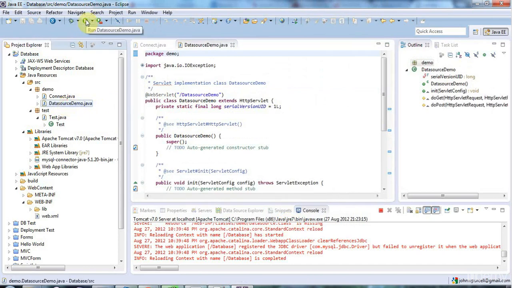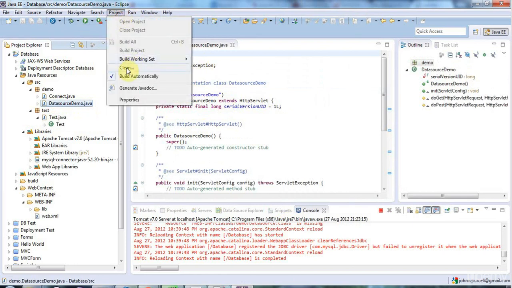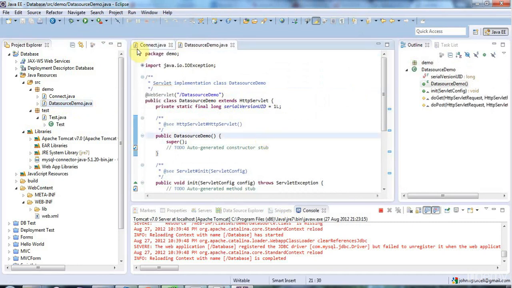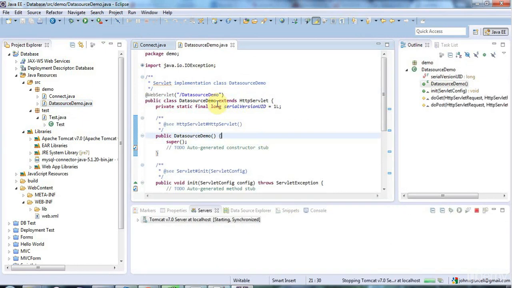I also noticed that Juno likes to cache your files, so you can change a file and click run and it runs the old version. If you do have problems with that, you can always go to Project, Clean, and that will clean out your class files, and then you can just run the project and it will build your classes from scratch. So let's just run this and see if this works.